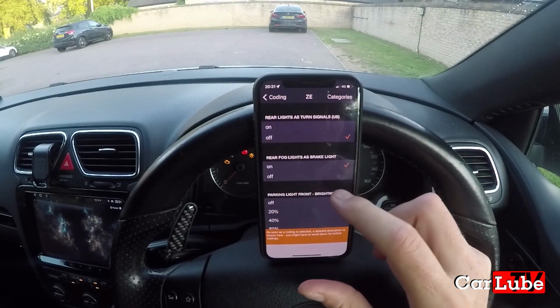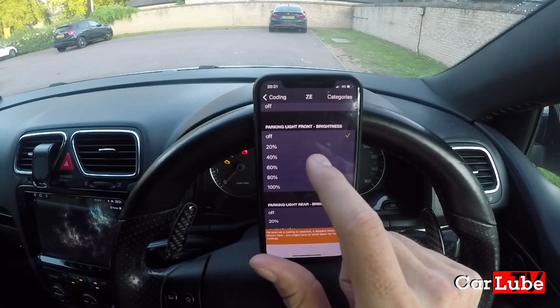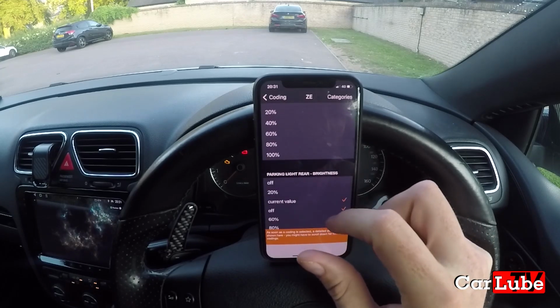Rear fog lights as a brake light. I have turned that on actually, and that looks quite cool. I'll show you what that looks like. Different brightnesses for your front parking lights. I've got them off at the moment.